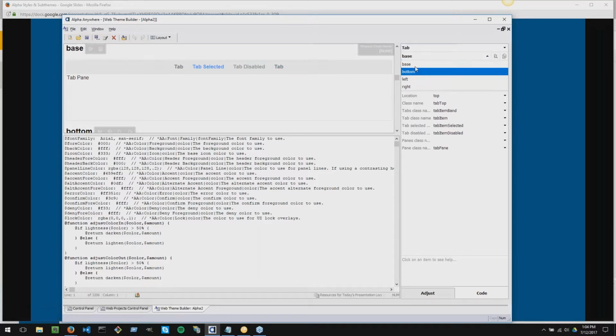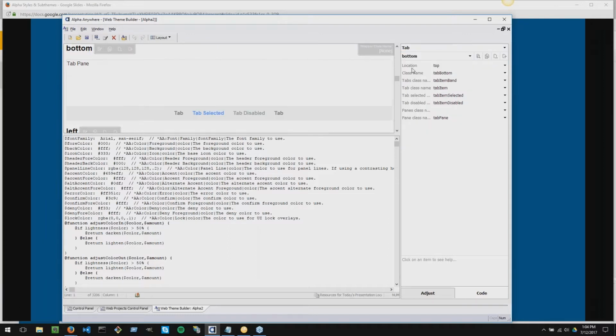If there are sub-themes associated with a particular part, they are listed in the second drop-down. So this is the bottom sub-theme for the tab control, or a tab pane. The difference between that and your base is that the base is located at the top, and the bottom subtheme locates the tabs at the bottom.